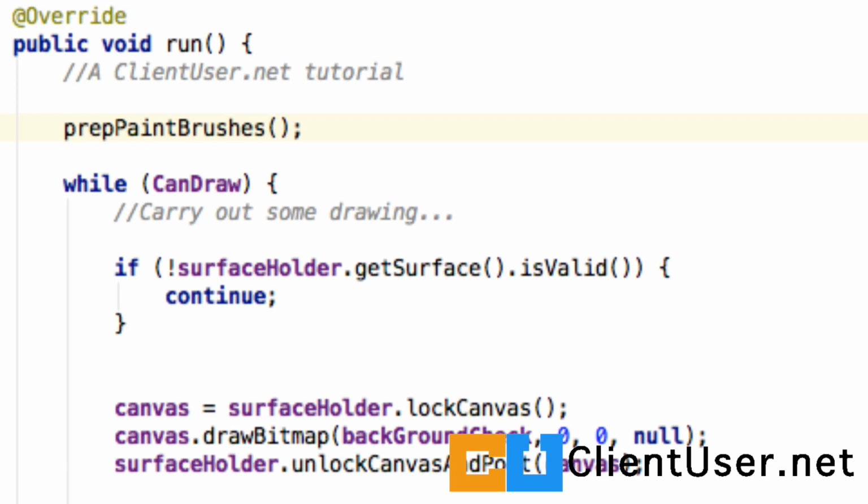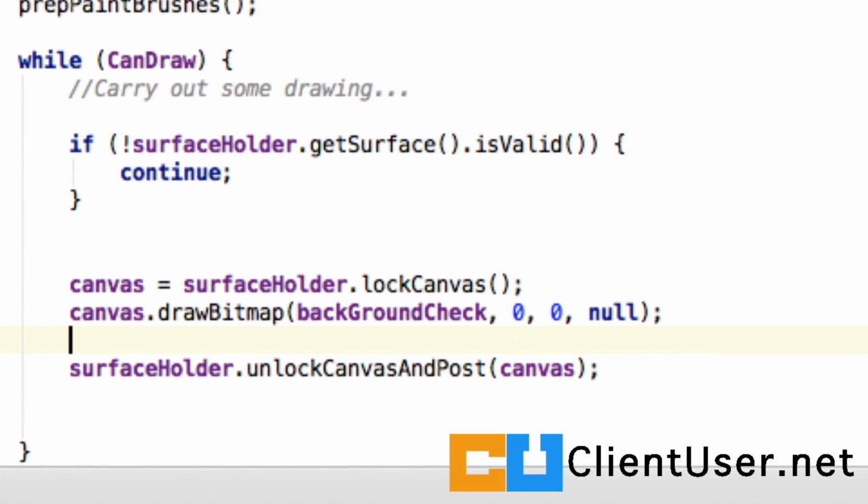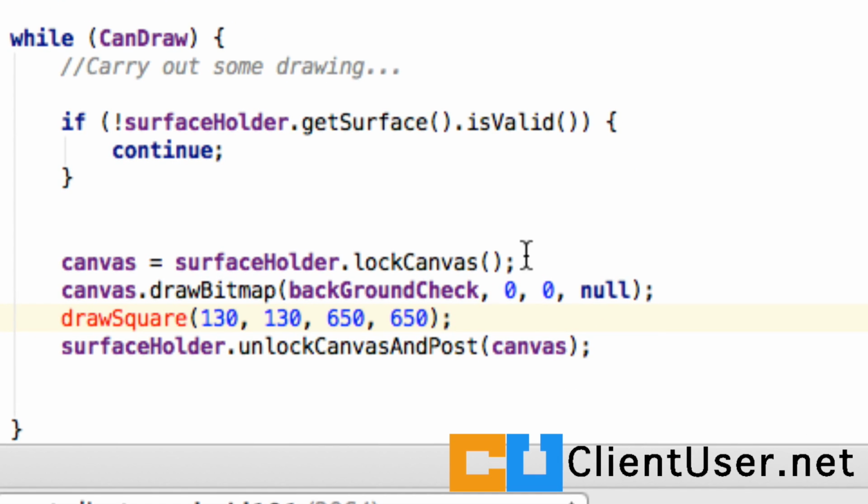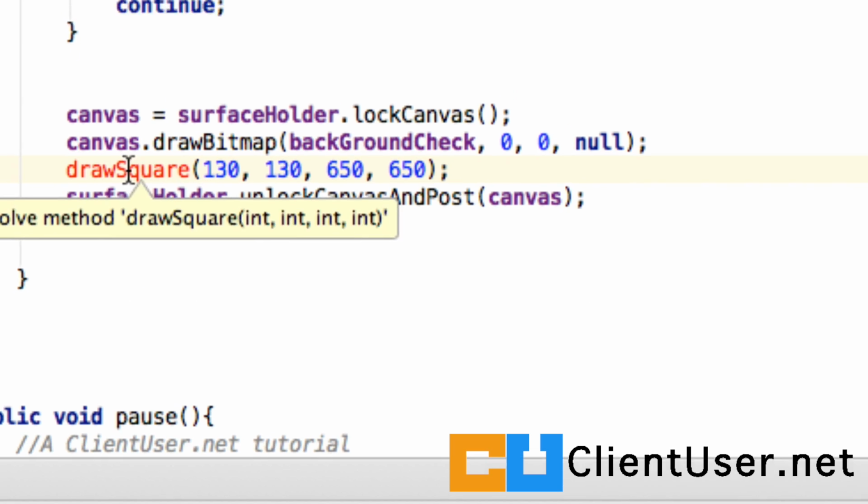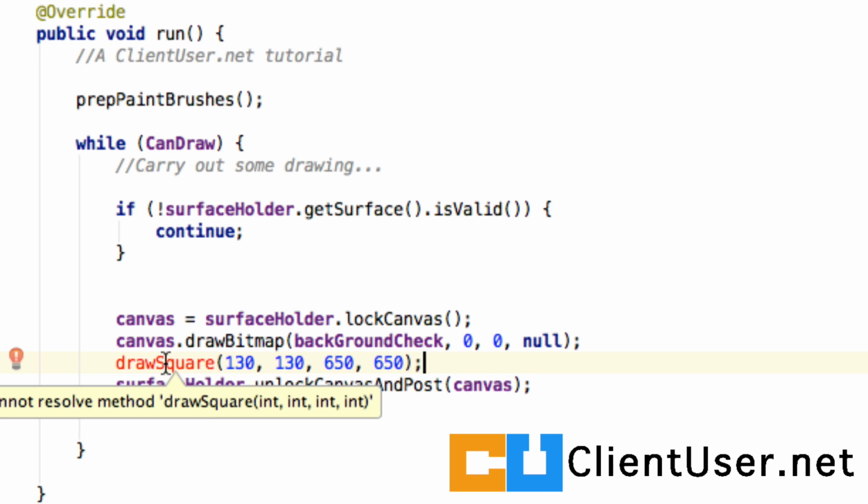And I've already worked out the numbers and the path we need to create. And we're going to have a method called drawSquare. And it's going to draw a square where the top left point is at x and y both equal to 130 pixels. And the bottom right, both x and y, are going to be equal to 650 pixels. That's currently red because I've not defined the method yet.